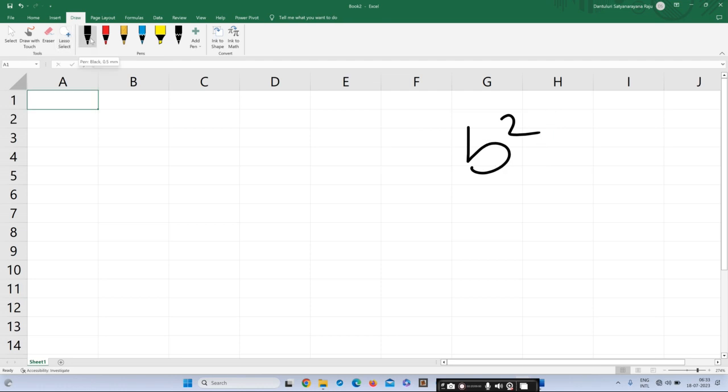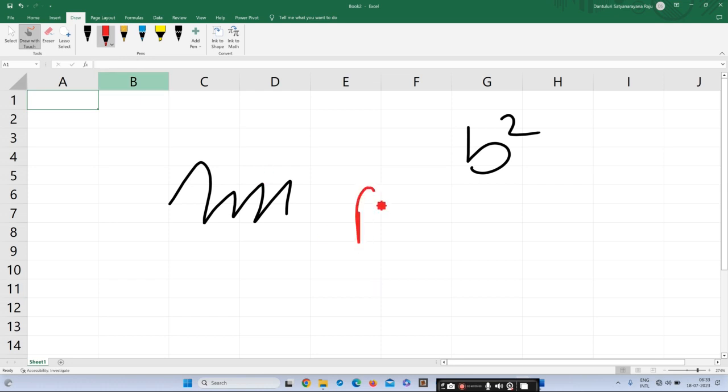Then the pen. If you want to write with a pen, this is the pen. Okay, if you want to write with this one, it is the red pen. I am writing my name, that is Raju, R-A-J-U.